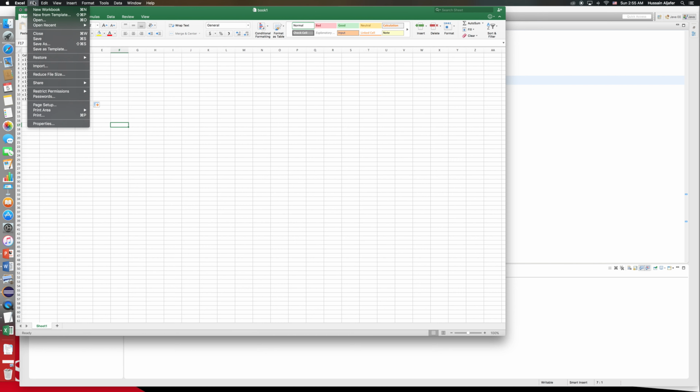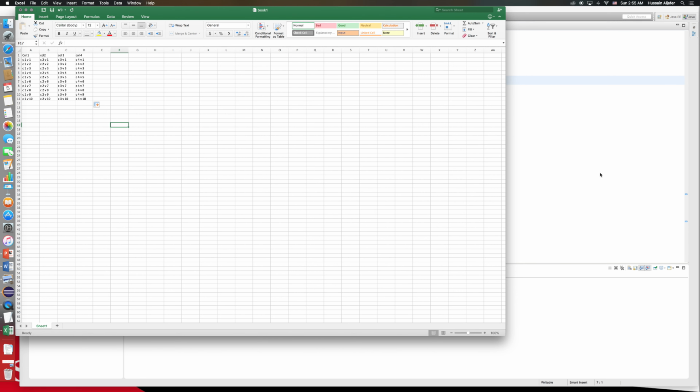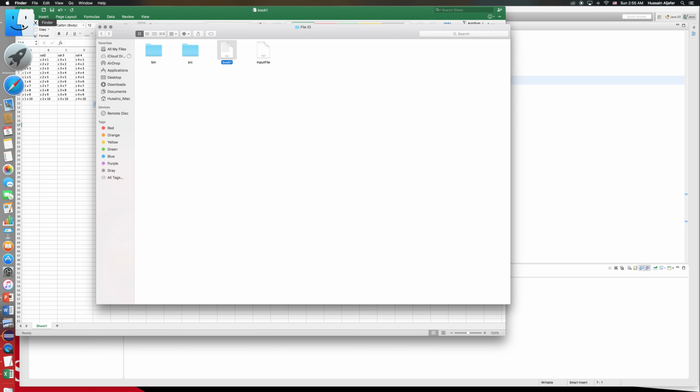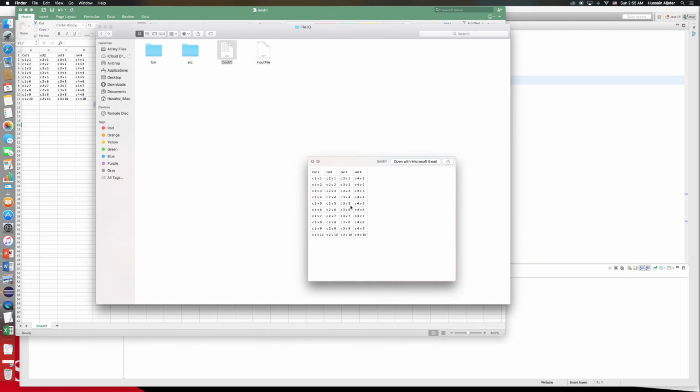So what I did is I went ahead and saved it as CSV, as you can see in my workspace. So I saved it as book1.csv, as you can see right here. And since I already have it saved, I don't need to save it again. But if I go to my workspace, you can see that this is the file that I have, which is a CSV file. So CSV is because the values are separated by a comma.